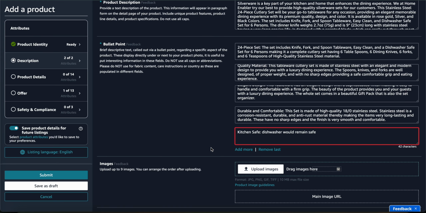Now moving over to the next part, which is uploading the images. This is the most important part in a listing. These days customers don't have that much time to read all the description, all the bullet points, all the titles. All they do first as a customer is look at a product and decide whether they are going to buy it or not. The description and bullet points are used to drive the customer to a listing, but the images are the ones that are going to make him decide whether he is going to buy it or not.